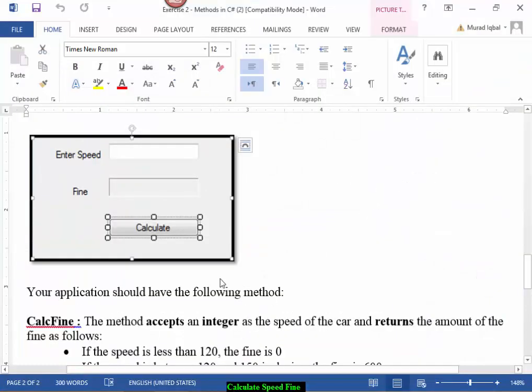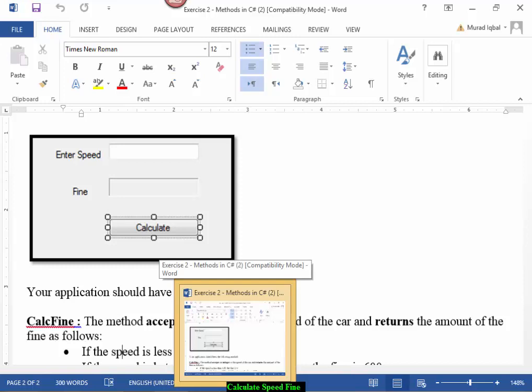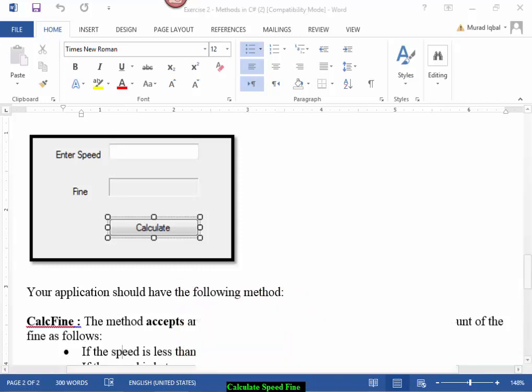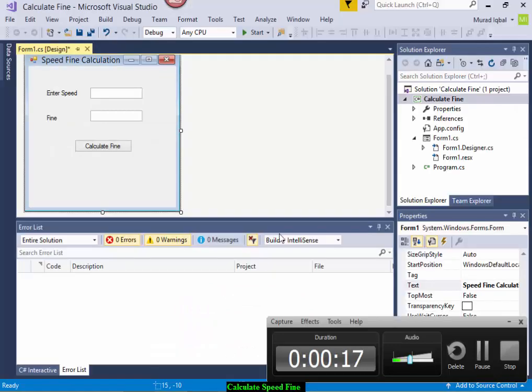So the scenario says that we need to do this calculation using a method. We want to accept the speed and then pass it on to a method. I'm going to show you the solution through two ways. Please watch this and then I hope you will understand both methods.